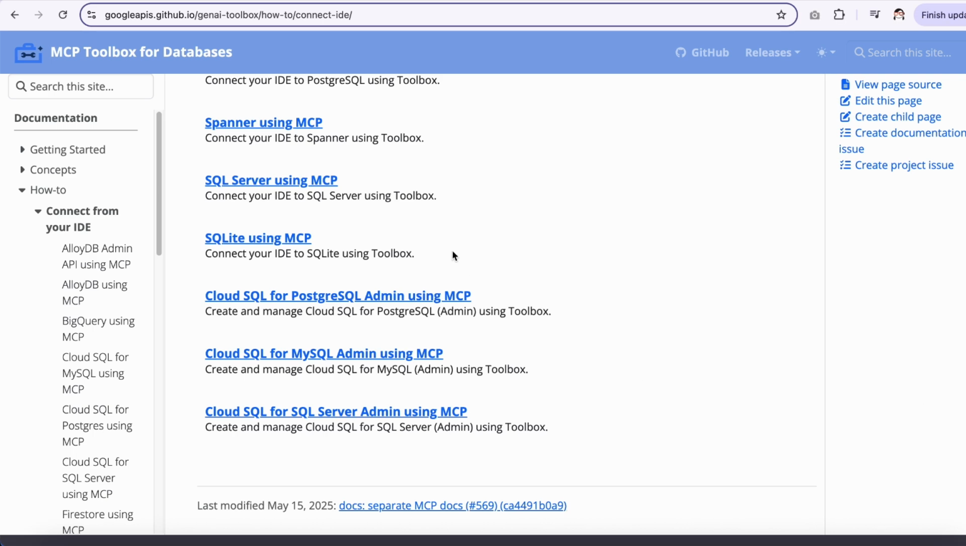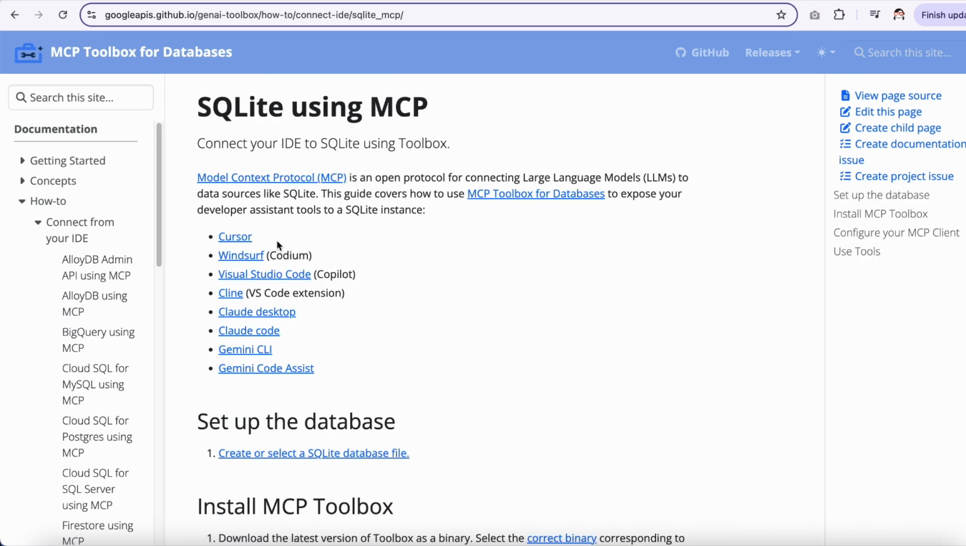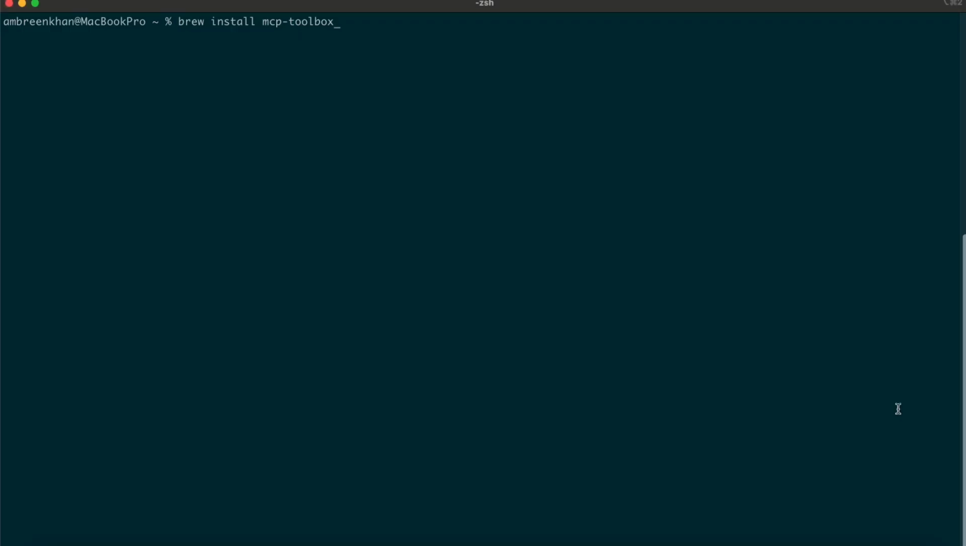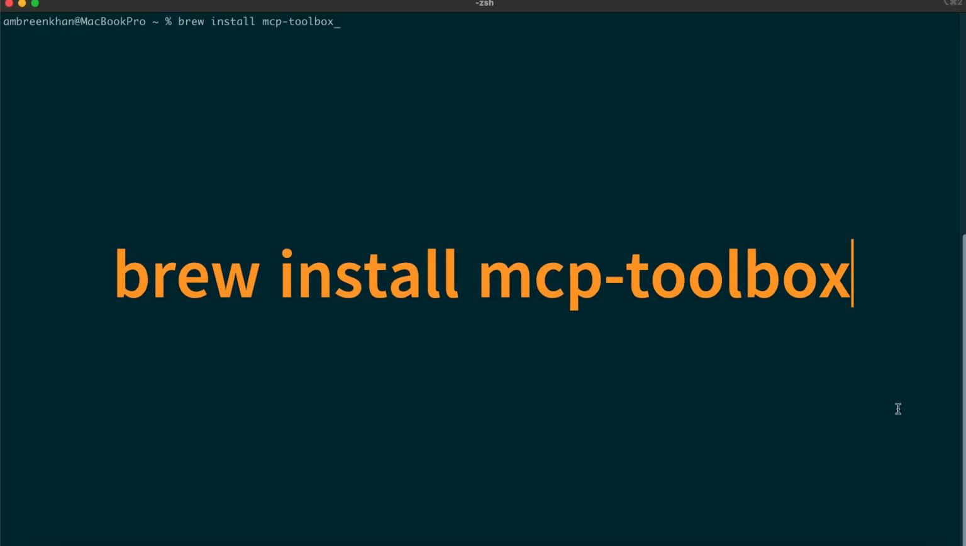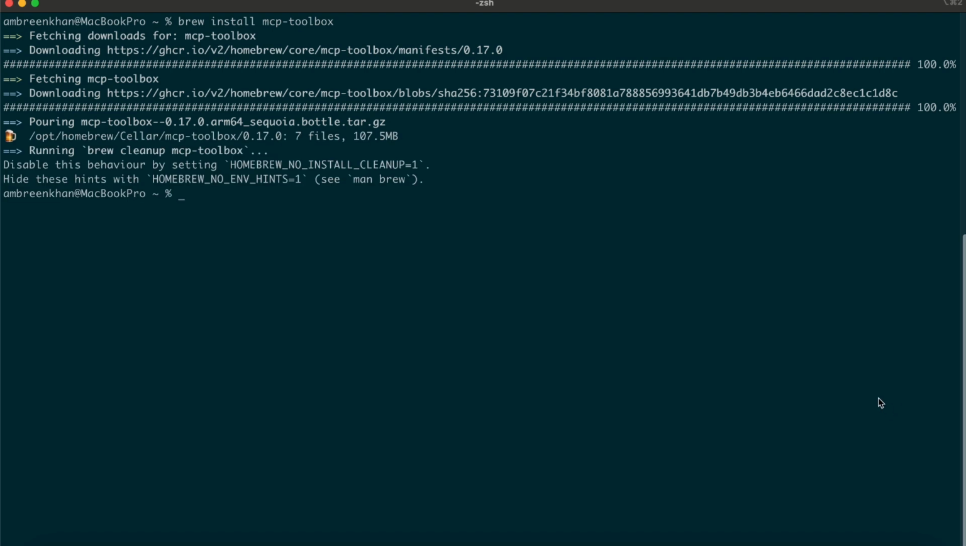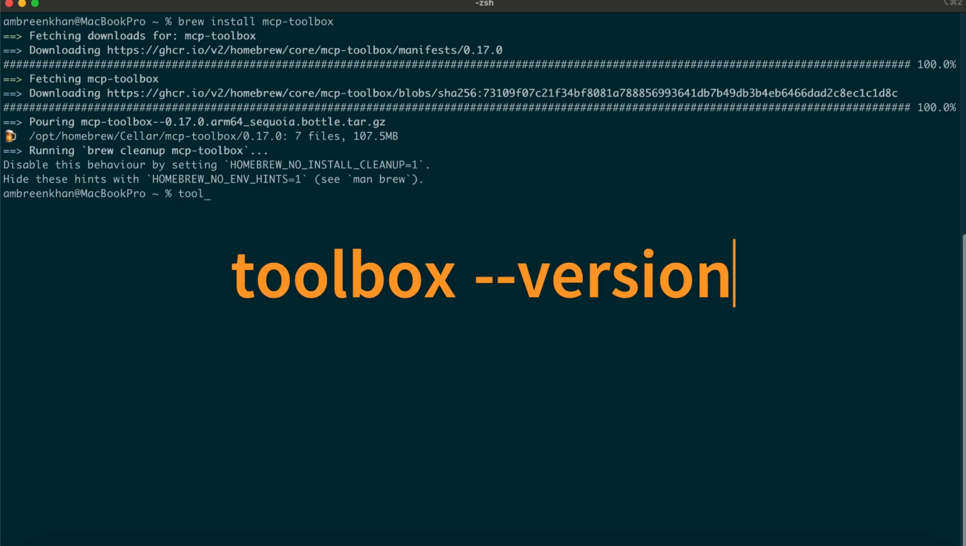For this demo, I'll connect SQLite using GitHub Copilot Agent mode in VS Code. But first, we'll install Toolbox using Homebrew. Open your terminal and execute this command: brew install MCP Toolbox. Once installed, verify the MCP Toolbox installation by running the command toolbox --version.